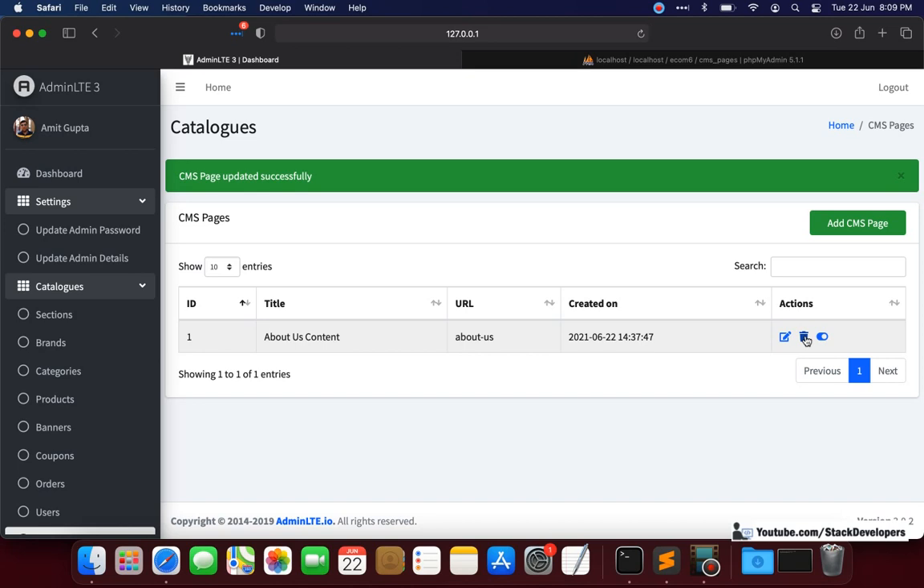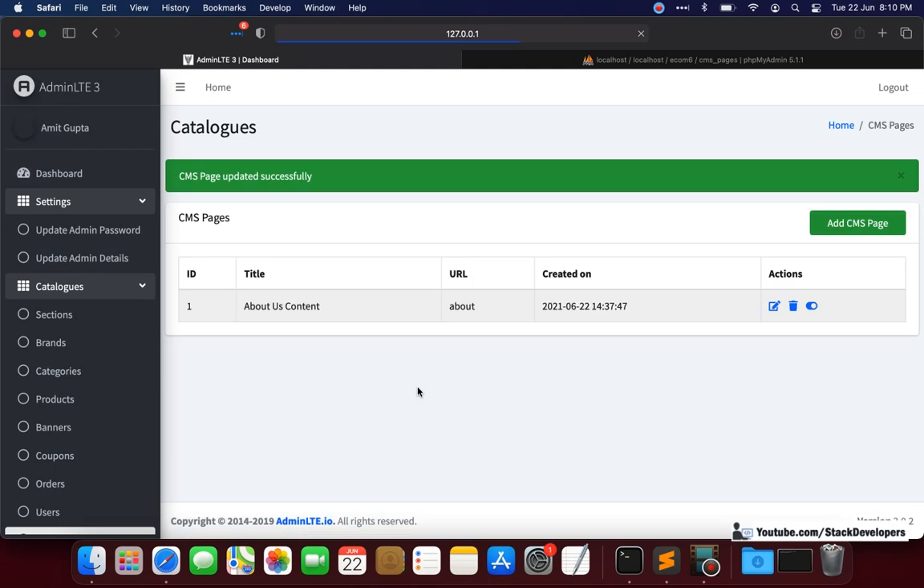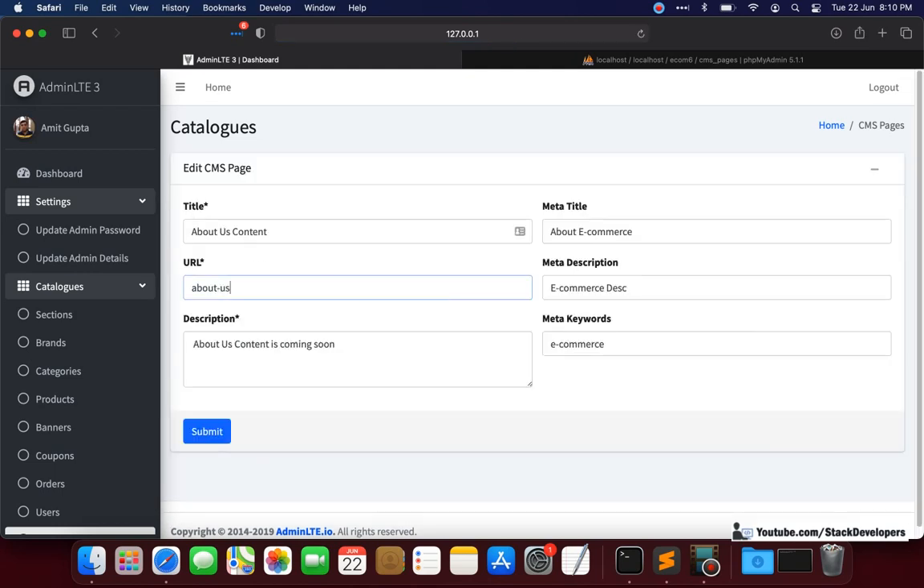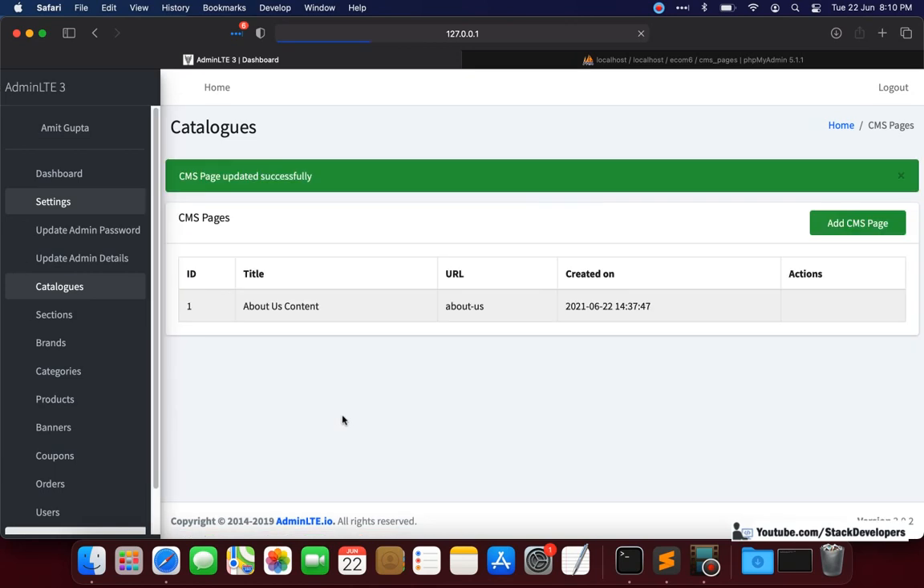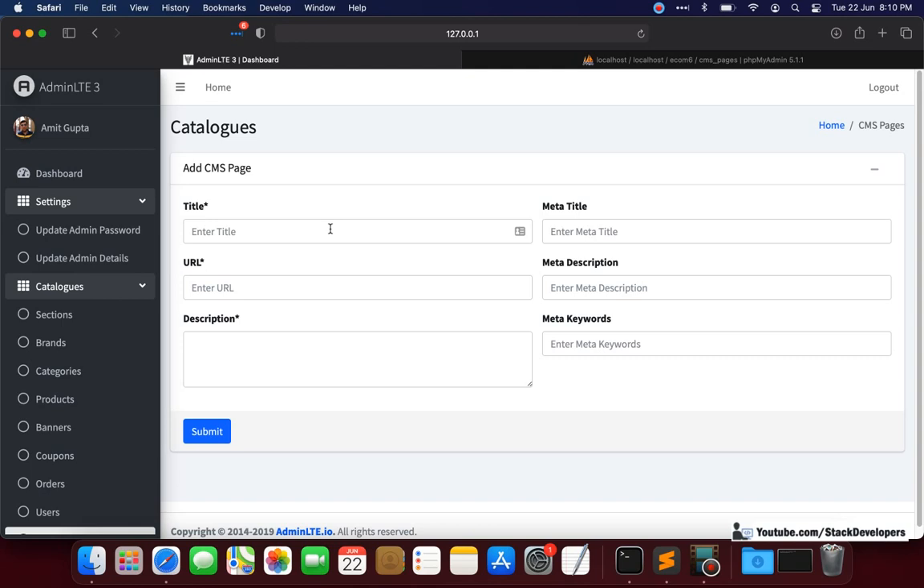About us content has come up. Okay, along with the about us content is coming soon, that is also fine. And this one I think we updated is about, only about, yeah, it is also done. Okay, so it is working fine. So now edit is also working, add is also working. Now we will work on delete, but first of all we are going to add one more here, like terms and conditions.